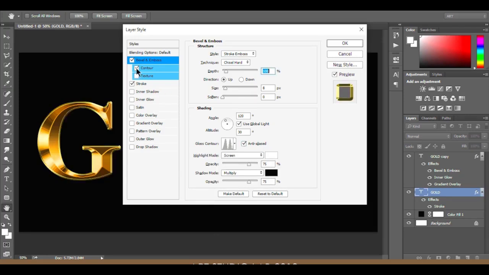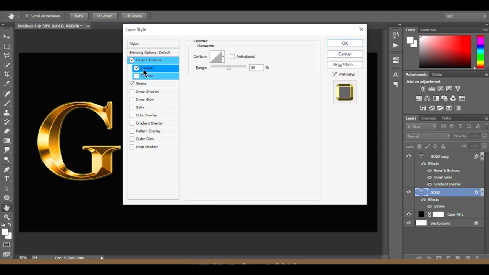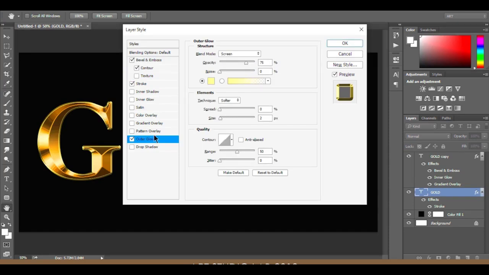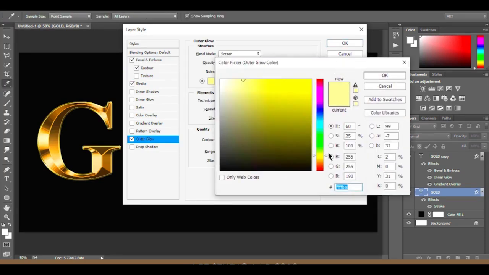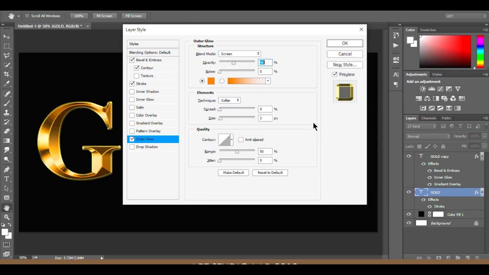Turn on the contour style. This will enhance the lighting around the stroke. Then finally, add the outer glow style. Using the settings 40% opacity, RGB value of 232, 128, and 31, just the same as the color of the inner glow. Then after that, increase the size of the glow to 50 pixels.